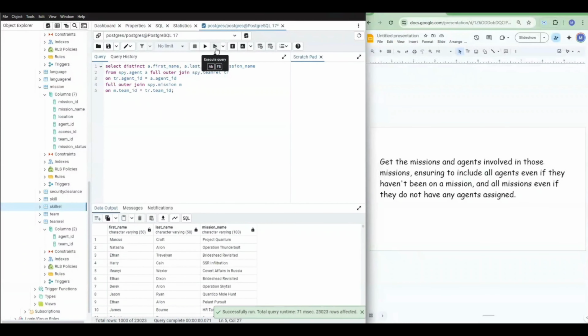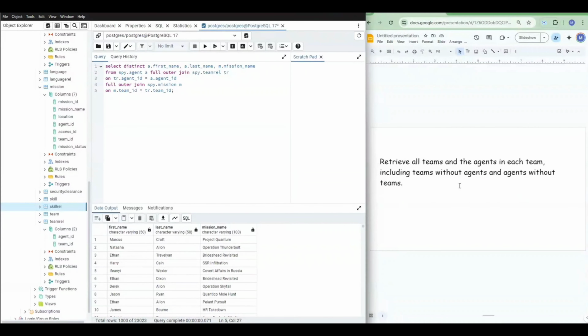Okay, I think we've had so much for today. So this is what we have. So the next question, I did compile a lot of questions though. So the next question, we want to retrieve all teams and agents in each team, including teams without an agent and agents without teams. So this is a full outer join.